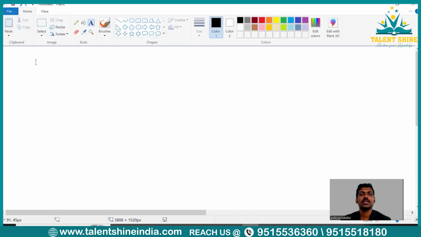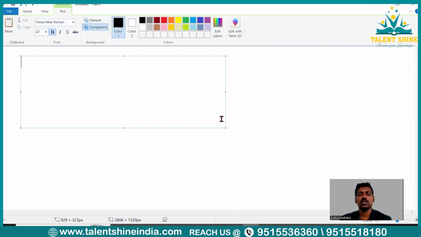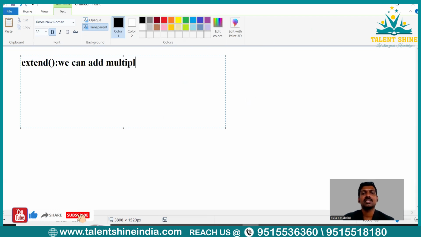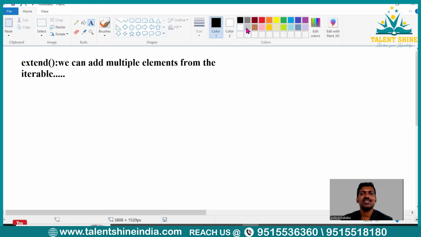So let me write it here. What is the use of this extend method? Using this extend method, we can add multiple elements from an iterable structure. Let me explain in detail. Regarding this extend method, first, let us learn the syntax.